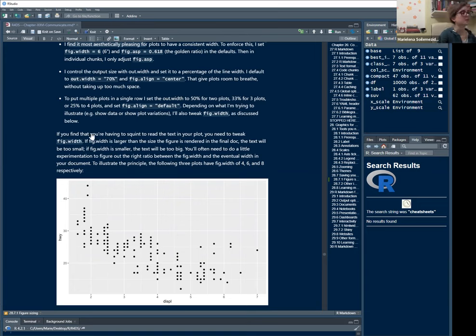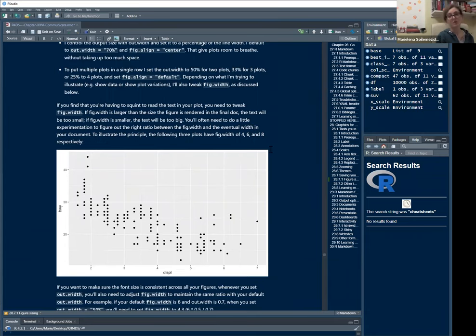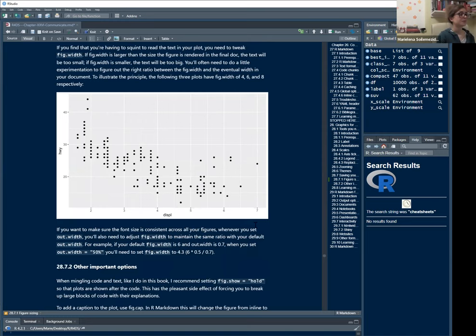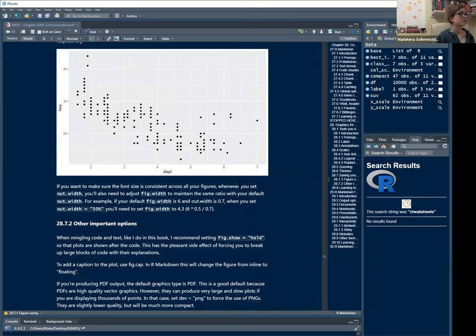Sometimes, as it says, if you find that you're having to squint to read the text in the plot, you need to tweak fig.width. If fig.width is larger, the plot will be larger in the final document and the text will be too small. If fig.width is smaller, the text will be too big. Again, you need to experiment a bit to sometimes get the perfect size. You also have to remember that when you nudge out.width, you also need to adjust fig.width to maintain the same ratio with your default out.width for the output.